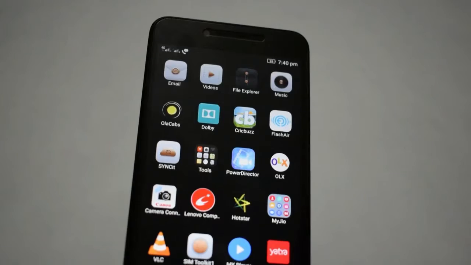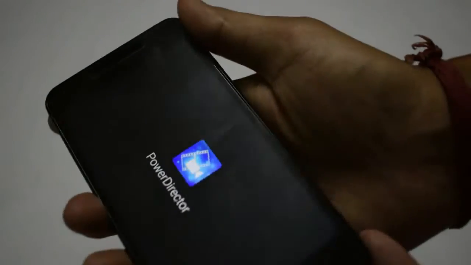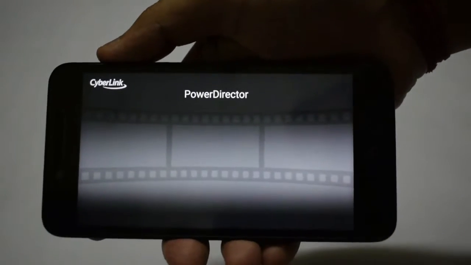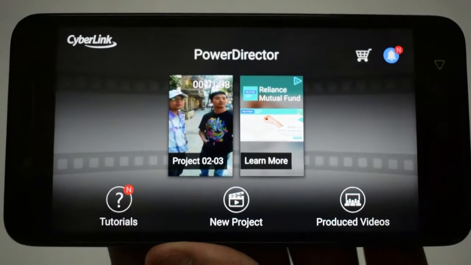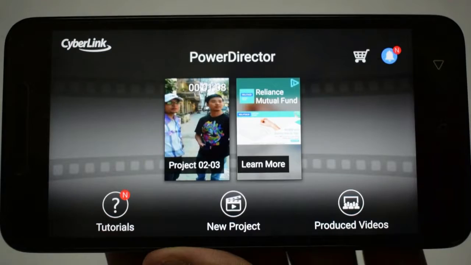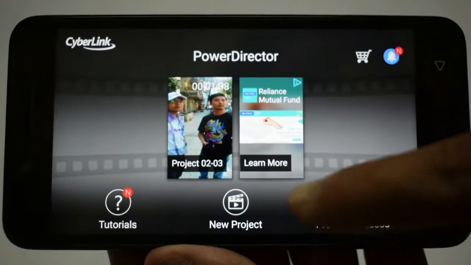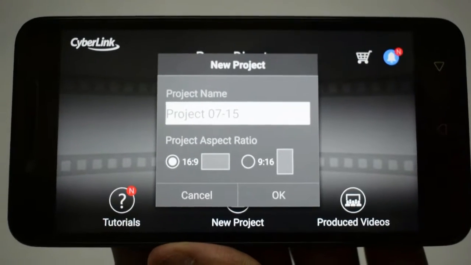Once you open it up, it will open in landscape mode, and personally I feel that this mode is very helpful while video editing. This is the home screen of the app, where you have new project, produced videos, all those options. Click on this new project.